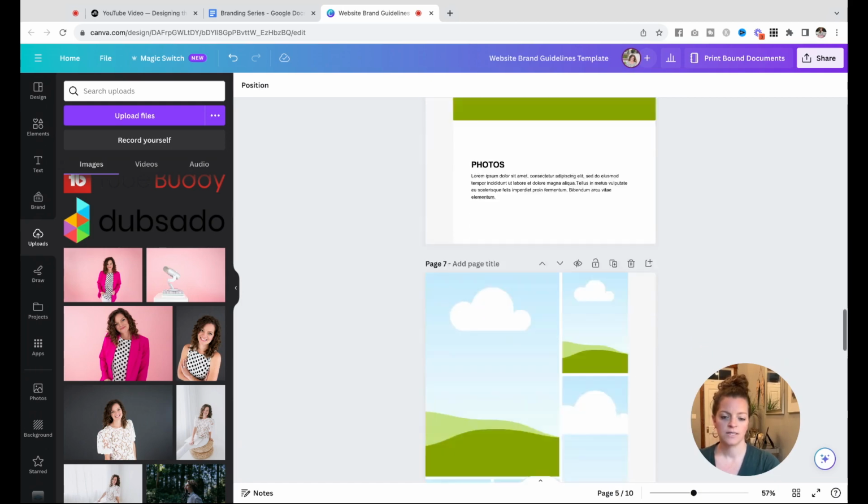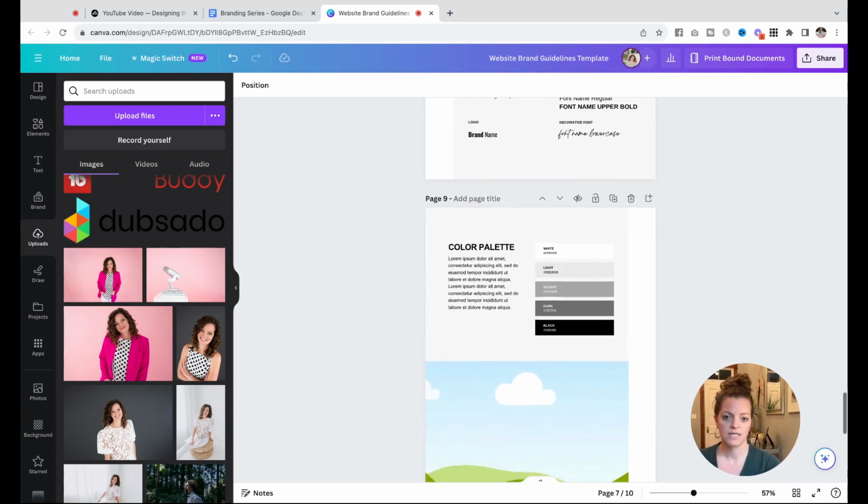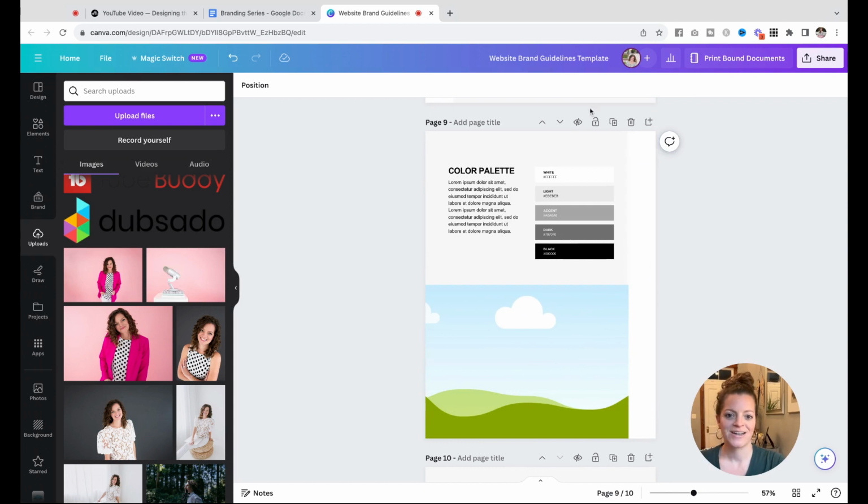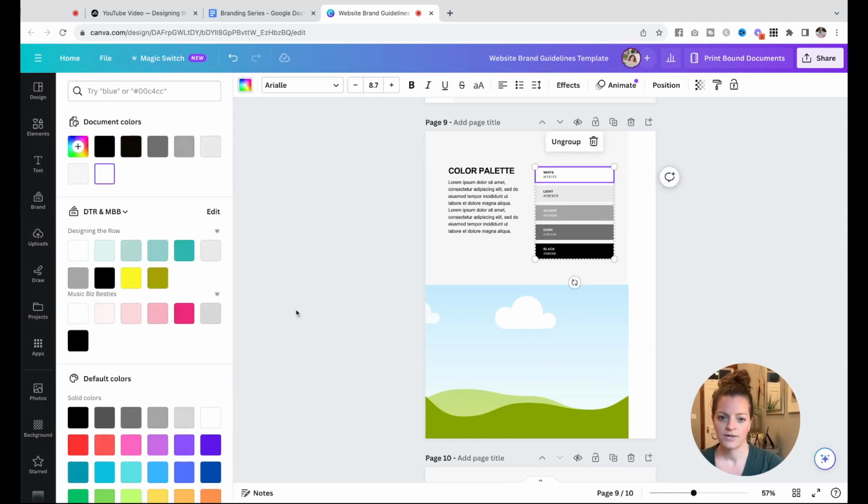I'm going to come down here. Sorry if I'm scrolling too fast. I'm going to come down here to page 9 and I'm going to put in my colors. Since I already have them saved to my Canva account, this is going to be really quick and easy for me. But just come over here to your brand document, grab your hex codes that you saved when you created your color palette and load them into here.